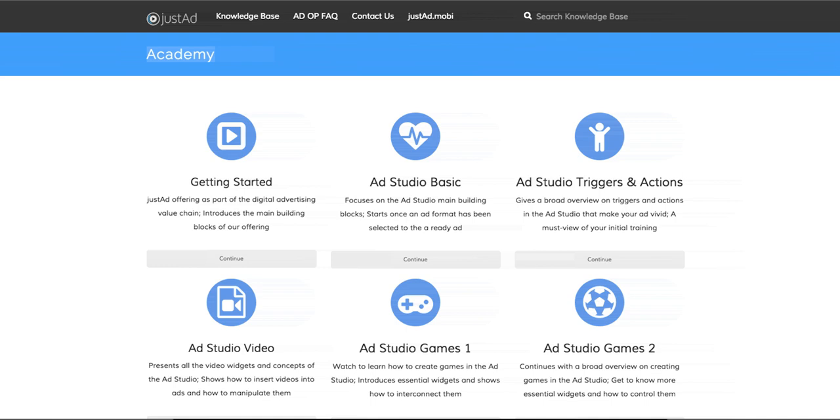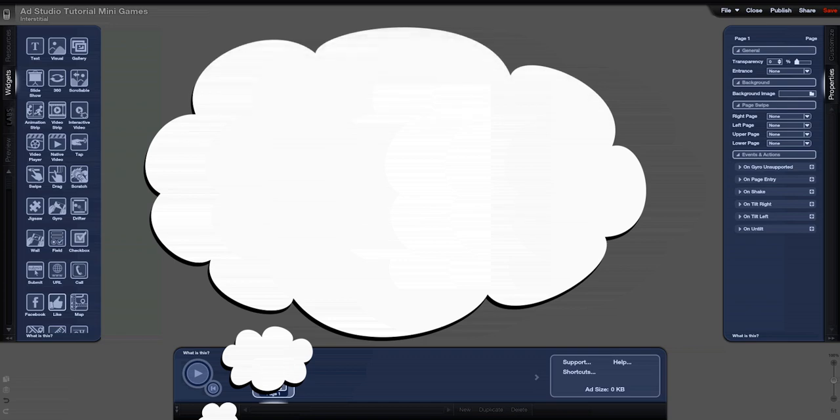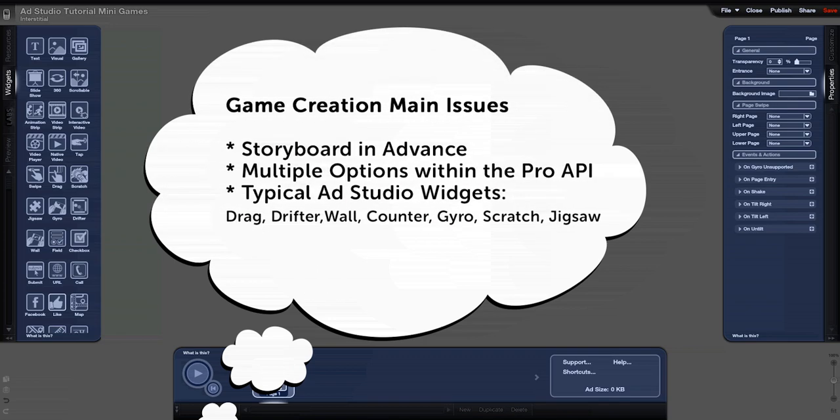In this tutorial, we will be creating mini-games in the Ad Studio by using widgets and connecting them with each other. Before we go, we should take a moment to consider the major challenges we're facing when starting to create mini-games. Prior to building the ad in the studio, we should have envisioned and decided on a storyboard of the mini-game. Only then can we move on to animating the widgets in the studio accordingly.